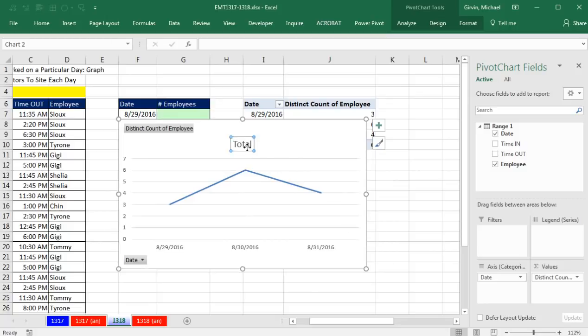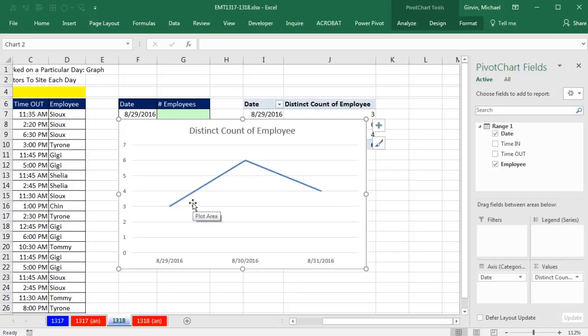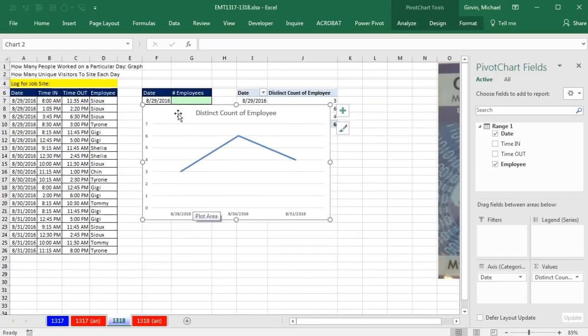Click on the chart title, immediately click in the formula bar, type in an equal sign, and click inside the pivot table where they created that distinct count of employees, and enter. I've linked that chart title to a label inside the pivot table. Right click those field buttons, hide all field buttons on chart, and there it is. That is a perfectly good chart.